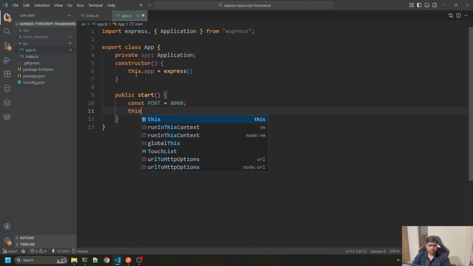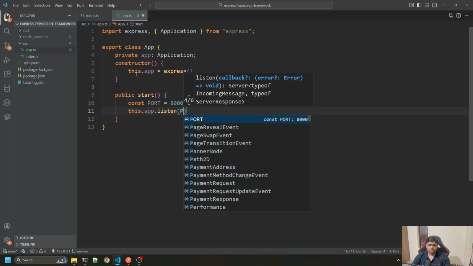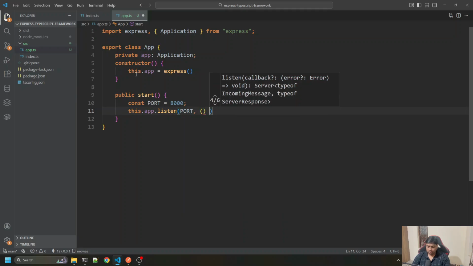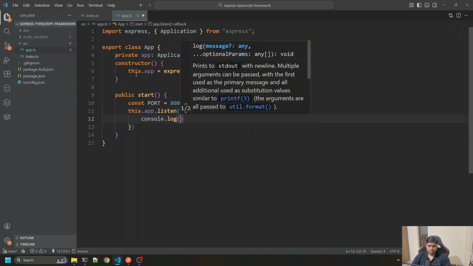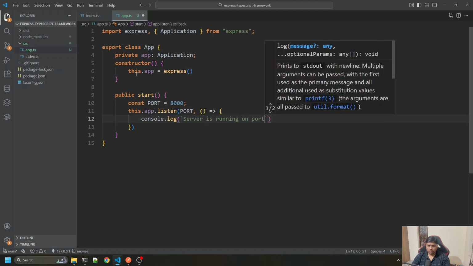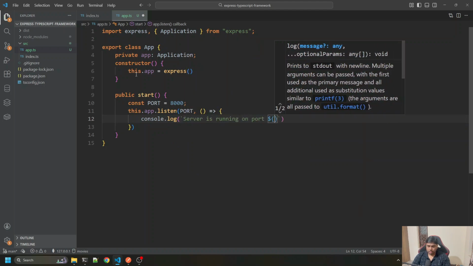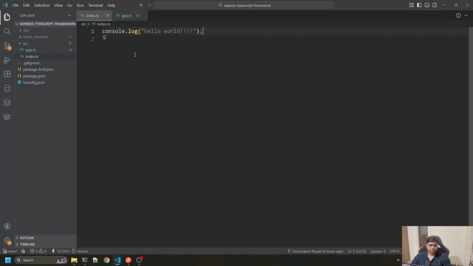So I will say this.app.listen. It will listen on the port, and it will have a callback function. In this callback function I'll add a simple console log, which will print a simple message, server is running on port, and we will give the port number. Okay, so port, right? Now here in index.ts, what I will do, I'll remove this.